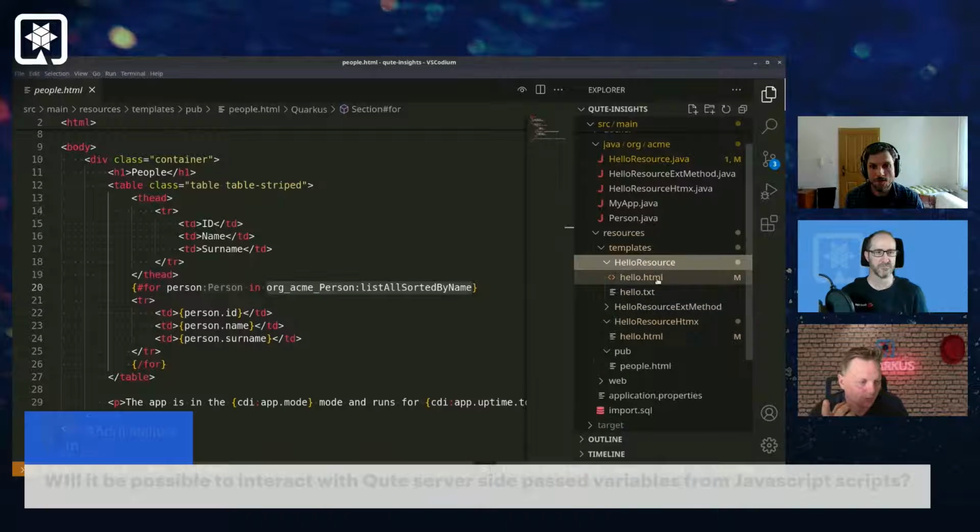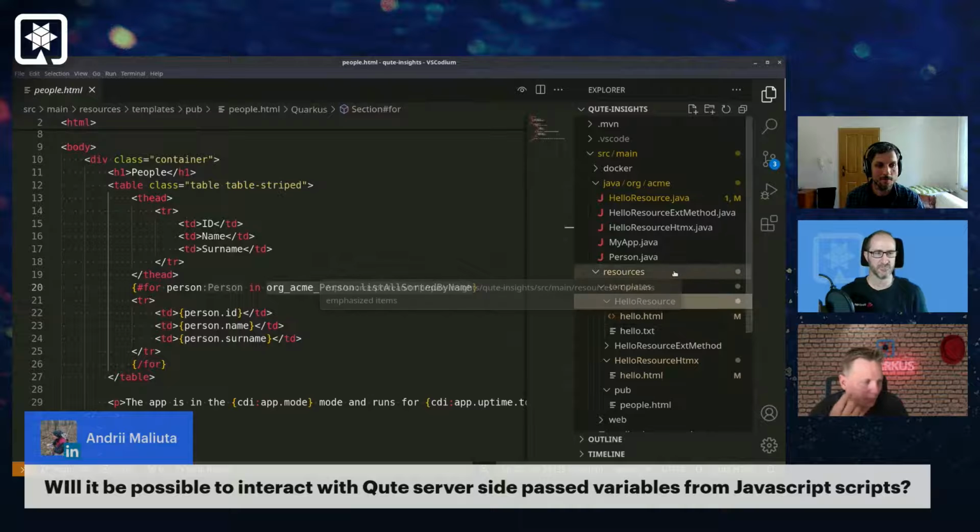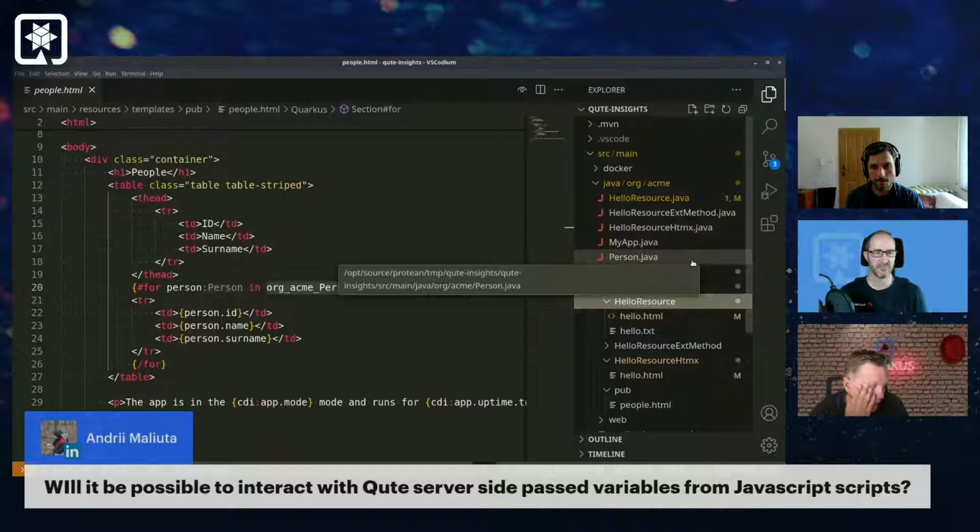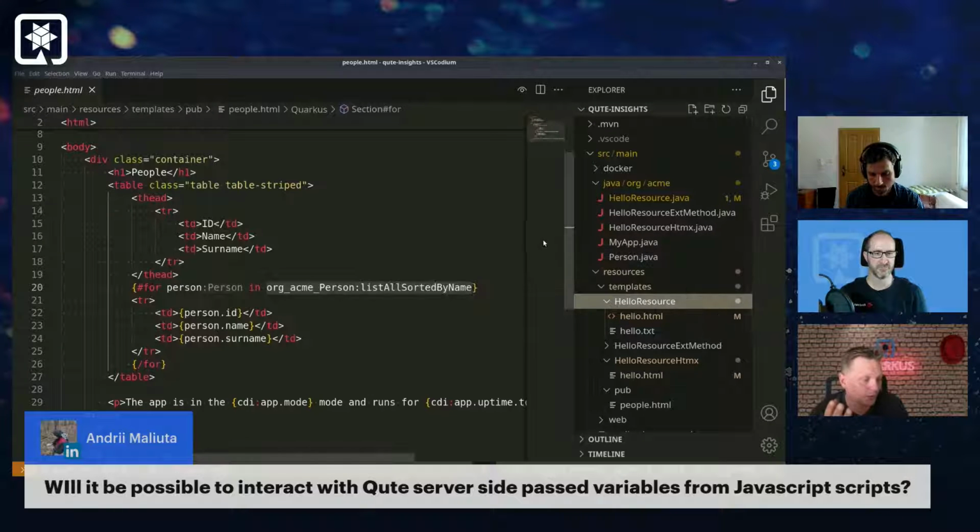Because then the question comes. Yeah. The question that was here, from Andre Maluta: will it be possible to interact with Qute server-side, to pass variables from JavaScript scripts?